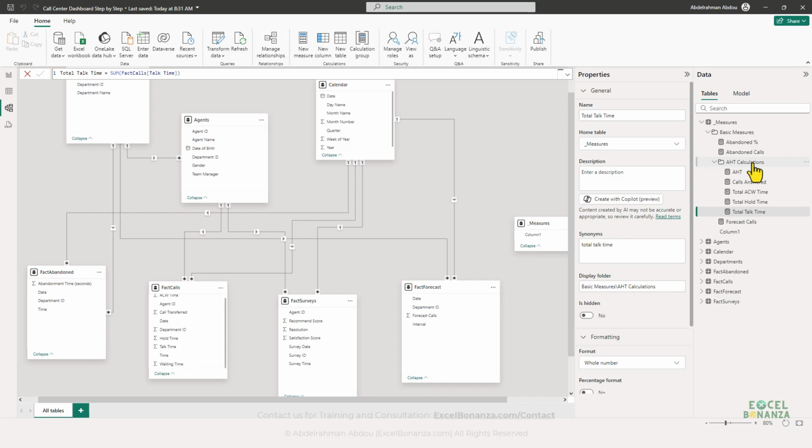So as you can see here, we're trying to organize our measures. I can also create a folder for the abandoned calls. So for the abandoned percent, for example, here, I'm going to create a folder, which is going to be a subfolder of the basic measures. I'm going to call it abandoned. So this is for the abandoned calls calculations. So as you can see here, the abandoned percentage is now under that folder, and also the abandoned calls is going to be under that folder.